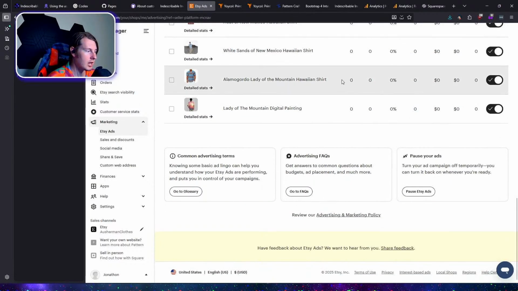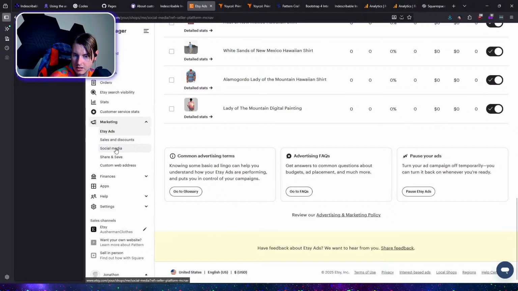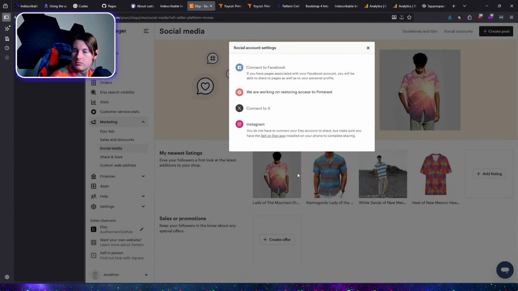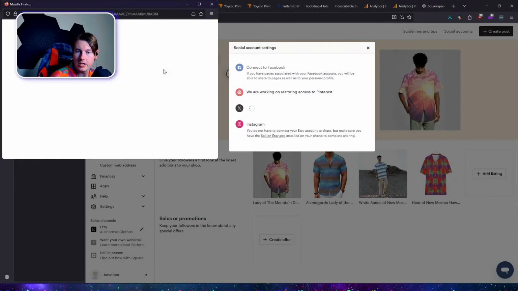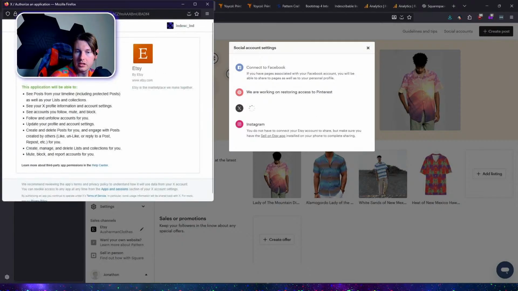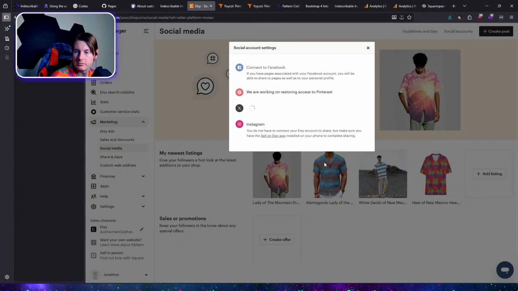Has anyone used Etsy ads before? Would know if they're on the up and up. I was actually expecting to need to pick ad copy and write ad copy and stuff, but you do not have to connect your Etsy accounts to share. But make sure you have the Sell on Etsy app installed on your phone to complete sharing. Oh, interesting. Okay.